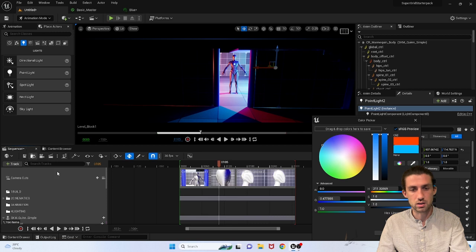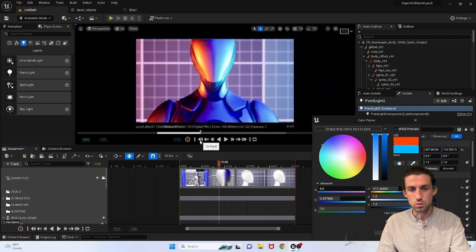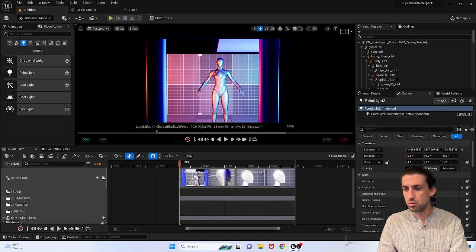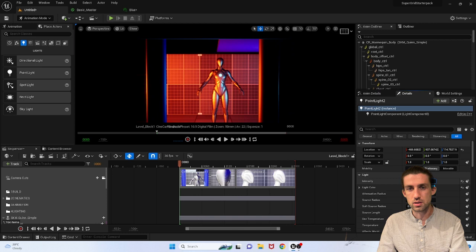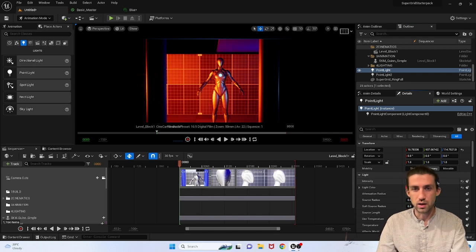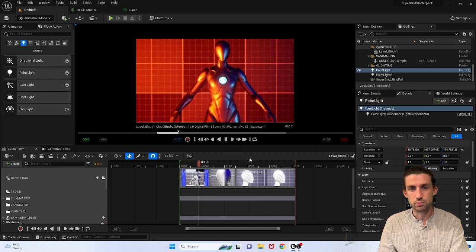So now I'm going to go back to my sequencer, go to my camera cuts, go to the front, and now that's coming in pretty strong. So now we can adjust it here. So maybe it's going to be 0.1. I just want a little bit. And then in my outliner, I'm going to bring that to 5, bring that down. Oh, that's cool. So now let's just play this, see what this looks like.